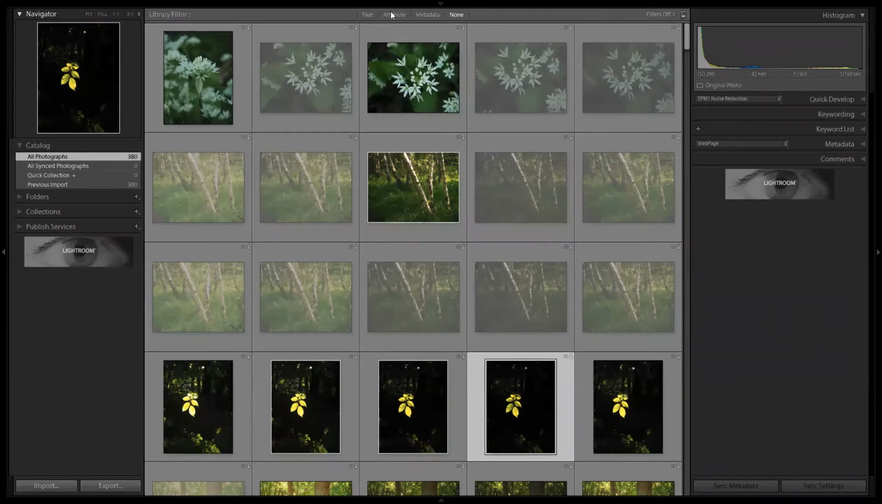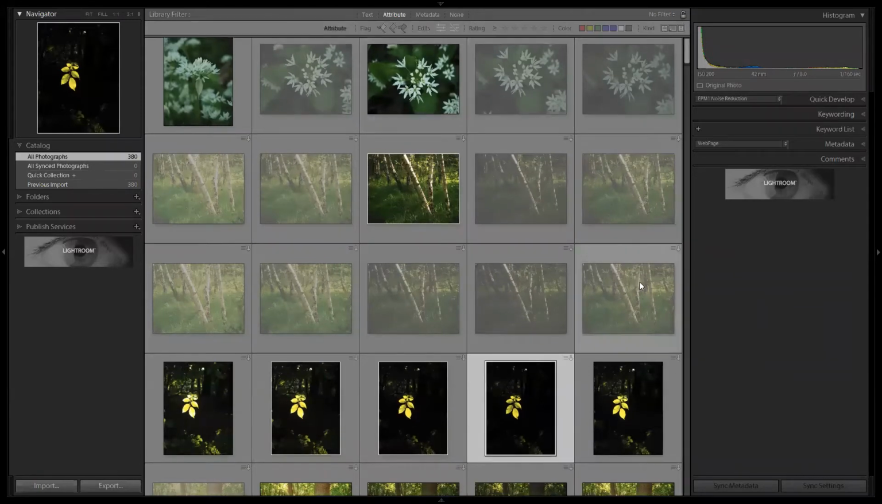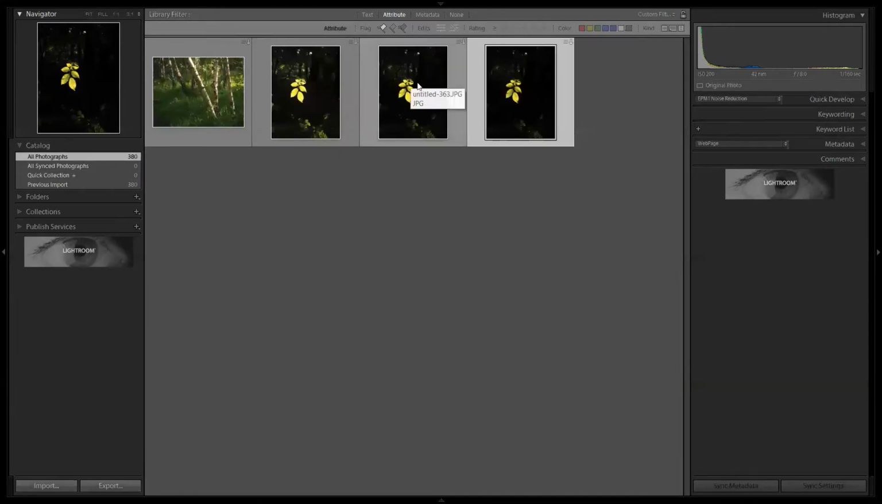Because what we can do is filter. If we click on the attribute option, we can filter based on flags, so pick and reject, things that have been edited in Lightroom, and star rating. We can also assign a color rating to stuff. But in our case, if I just wanted to see the things that I have picked, I would just click that button there, and suddenly I've got rid of everything else and I can just concentrate on my picks.